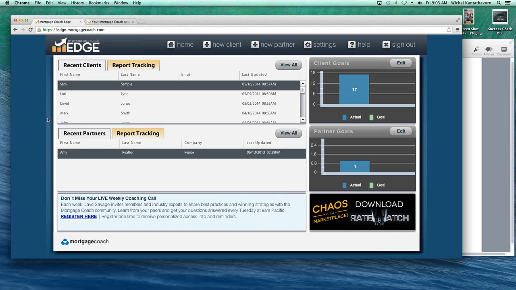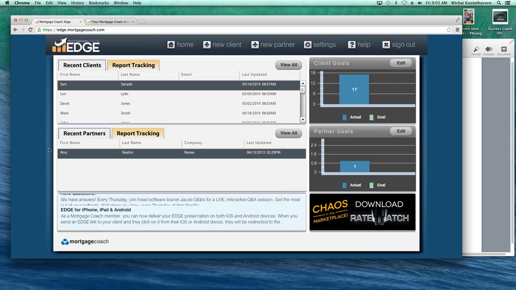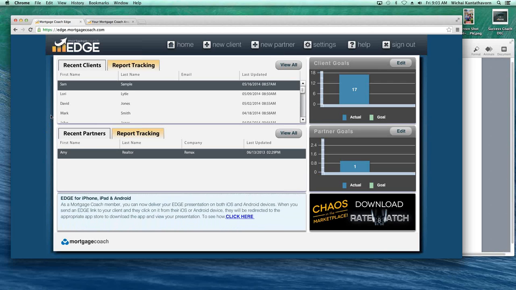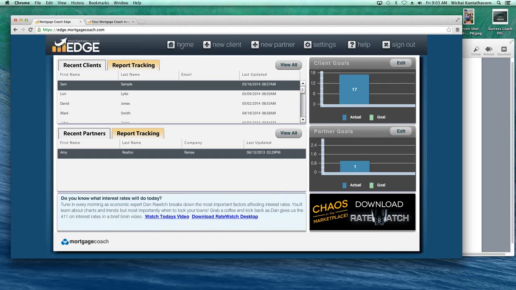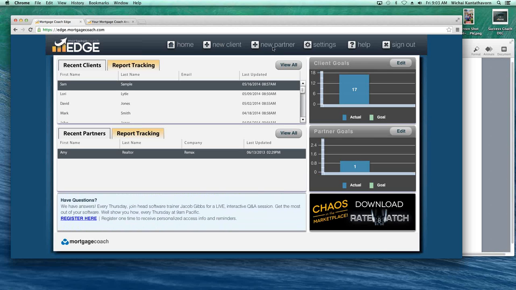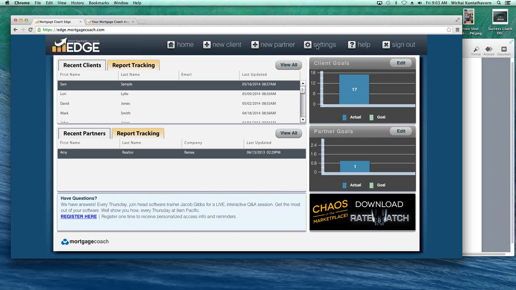Both processes use the same templates, product and fee templates, for the client-facing as well as the partner-facing reports. So even though we're creating a total cost analysis, a lot of the functions we're using are the same as the open house. I just want to make you aware it's quite an easy transition. At the top, we have our home screen, which will take you to the screen you have here. We're going to start a new client, creating our total cost analysis. If you're doing an open house flyer, you would just click on New Partner at the top.